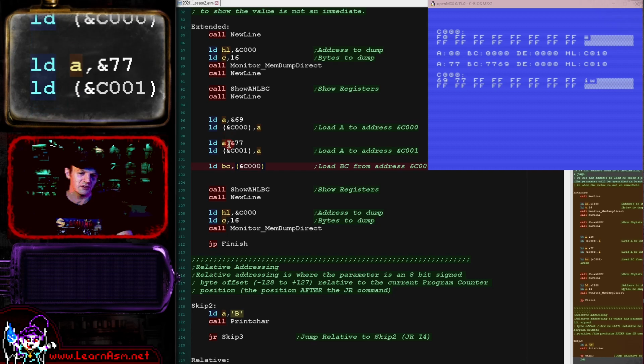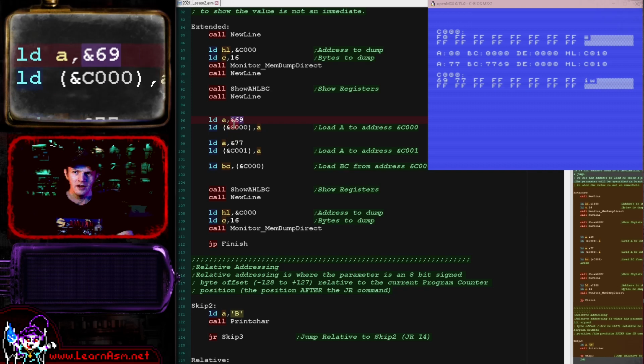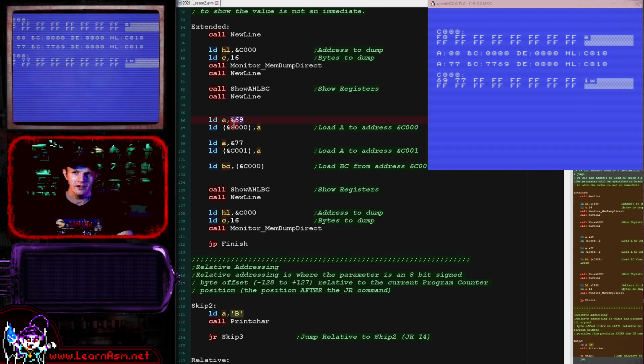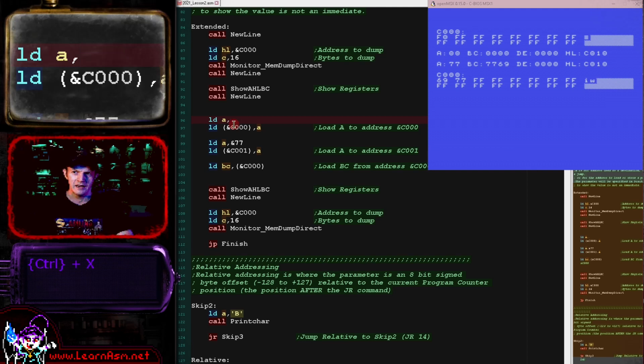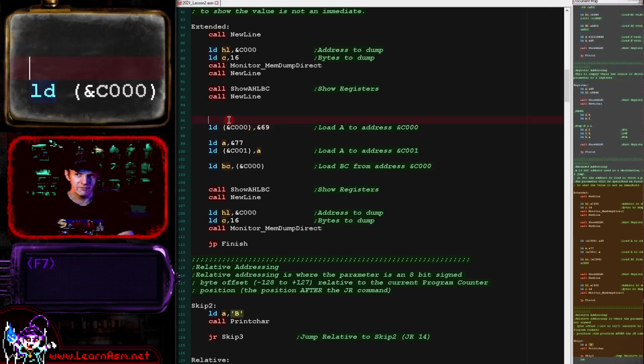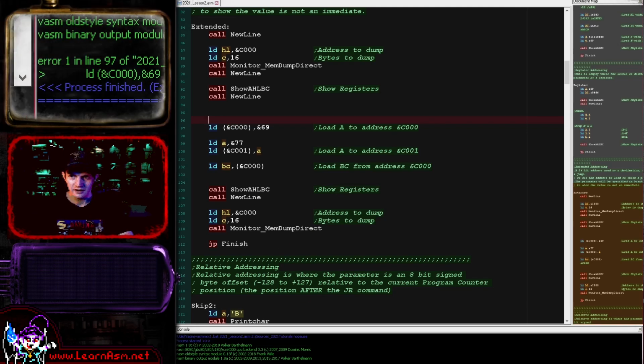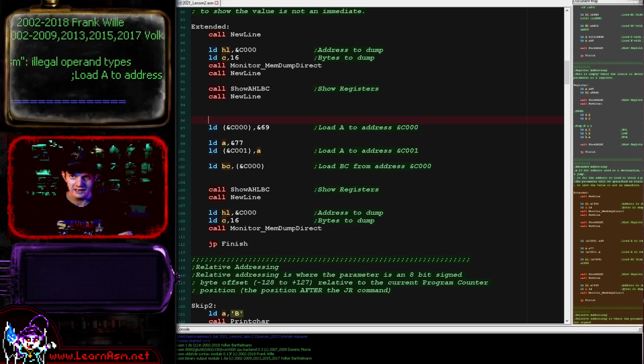Now it's important to understand again that we can't mix and match these in all cases. So if I decided I wanted to load the memory address C000 with the immediate value 69, well, I can't just take that off there and paste it in here. This is not a valid command. So if I try and run this now, well, it doesn't run, and I will actually get an error message. And you can see here it says illegal operand types.